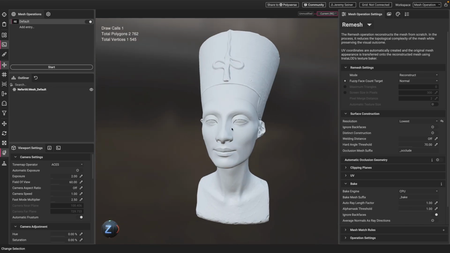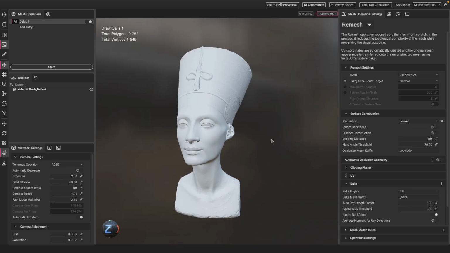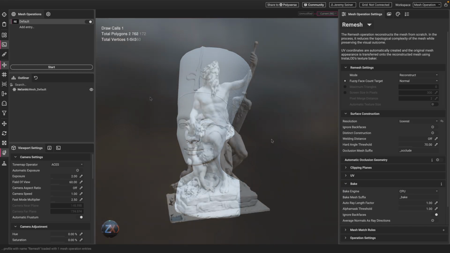So with just changing the resolution, you can see we can get some really nice results here. This would be great for mobile. All right, so let's go ahead and take a look at another example.